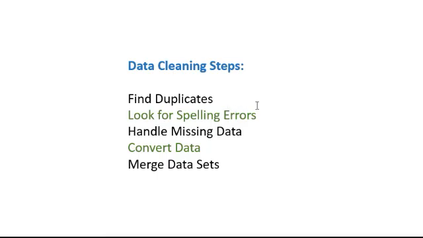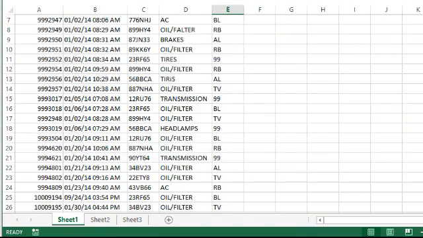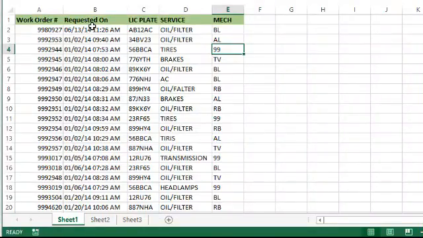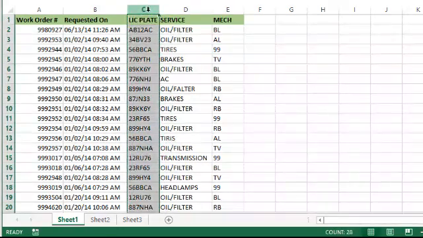Okay, our next step is we're going to convert data. Now often the data you get is not how you want to see it. You want to see it differently. What I've got here is this date time field. I'm curious as to what day of the week this work is done, because you can report on that. Is Sunday my busiest day? Is Saturday my busiest day?